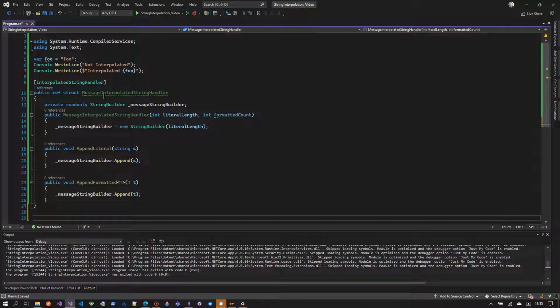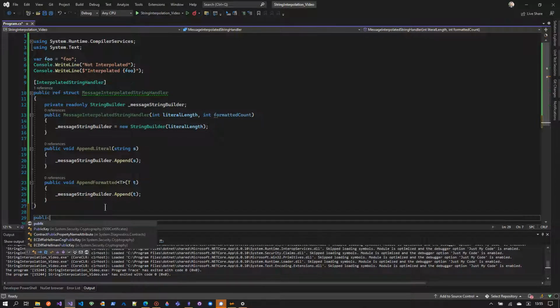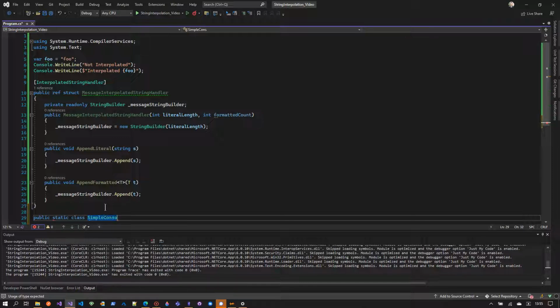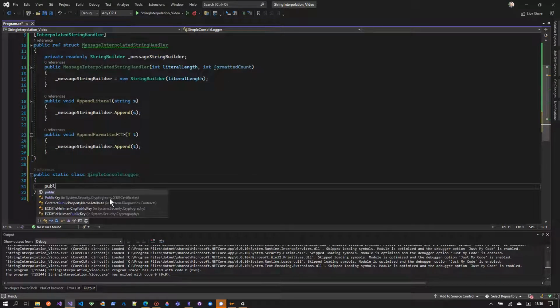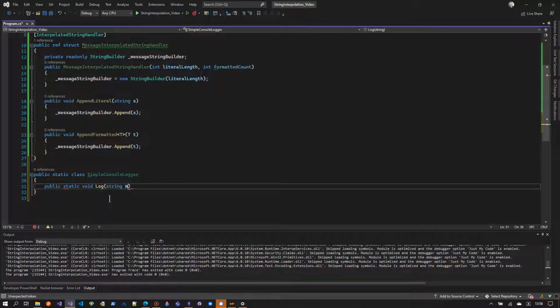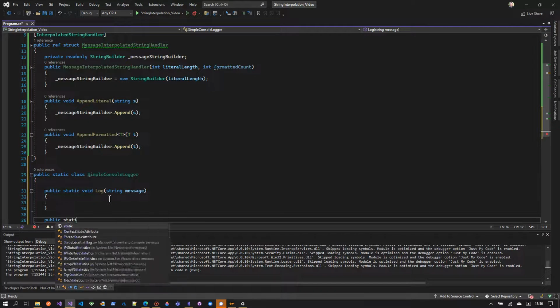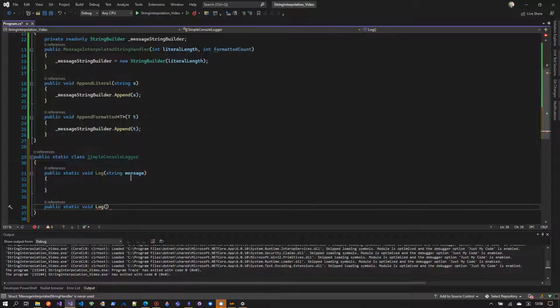And then we'll need a class that uses this type. So let's call it public static class SimpleConsoleLogger. And we're going to have two methods here, both called Log, and they will have different parameters. So Log, and this time we use our custom interpolated string handler.